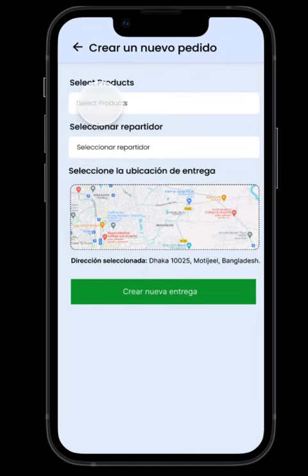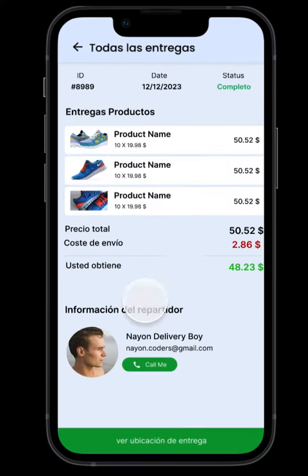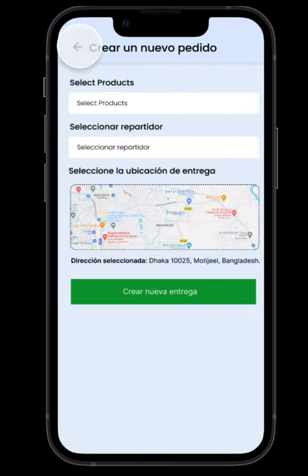Admin can create, like admin selects their products, how many products admin selects from here, and admin selects the delivery boy, and admin clicks this location page, and the location will pop up. Admin can search the location, and then admin can create their deliveries.